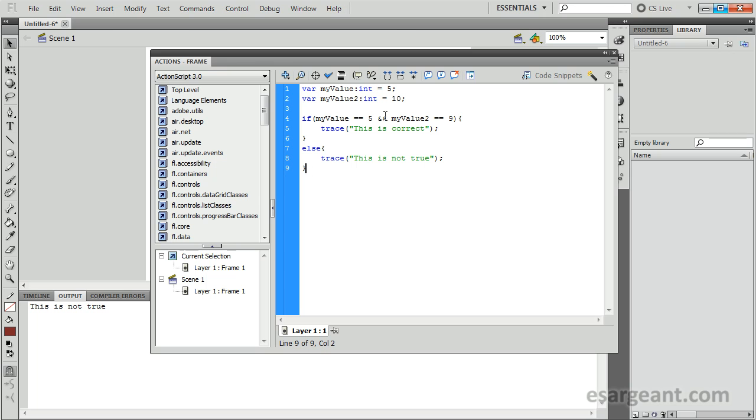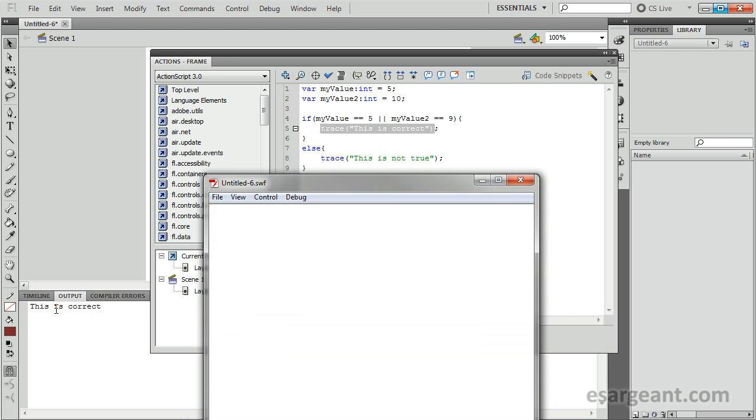Well, as well as doing an AND, we could do an OR, which is what's known as a double pipe, which is this vertical symbol here. So we could say if my value equals 5 or my value 2 equals 9. So we only need one of these conditions to be true. So this one is true, so this should execute. And it does. This is correct.